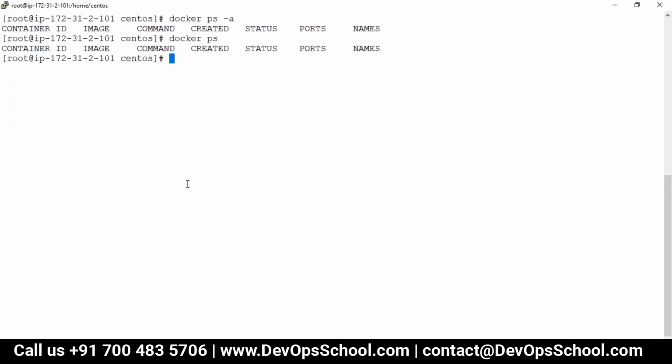Now I want to know how many images I'm having. So docker images. You see here, repository, local repository, you have nothing, no images. Repository, tag, image ID, created, size, everything is empty here. So there are no images as such also.